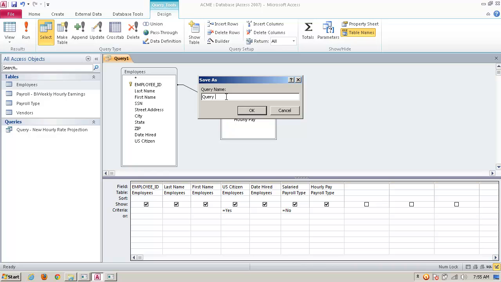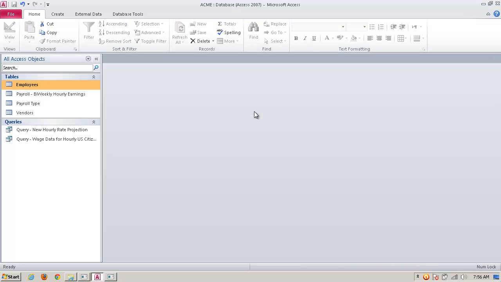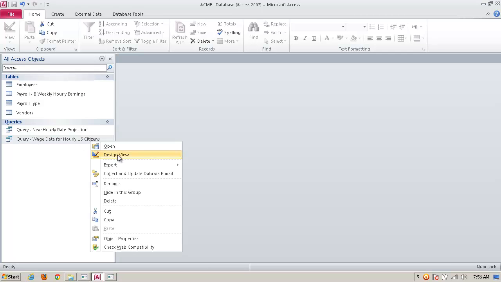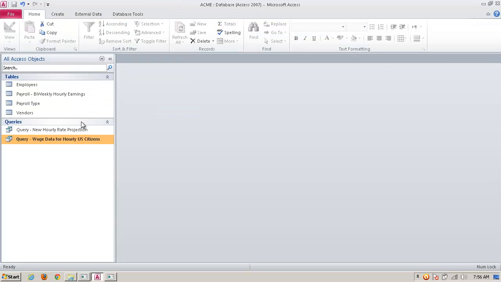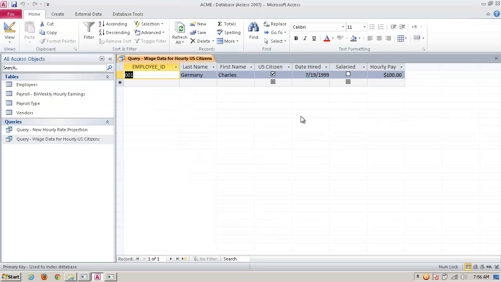So we'll call our query, let's see, what do we call our query? Wage data for hourly U.S. citizens. Alright, I'll produce a query for our hourly U.S. citizens. Okay, and again, if I right click and go to design view, here's everything as it would look in design view. To run the query, I'm going to double click it, and then this would show our employees.